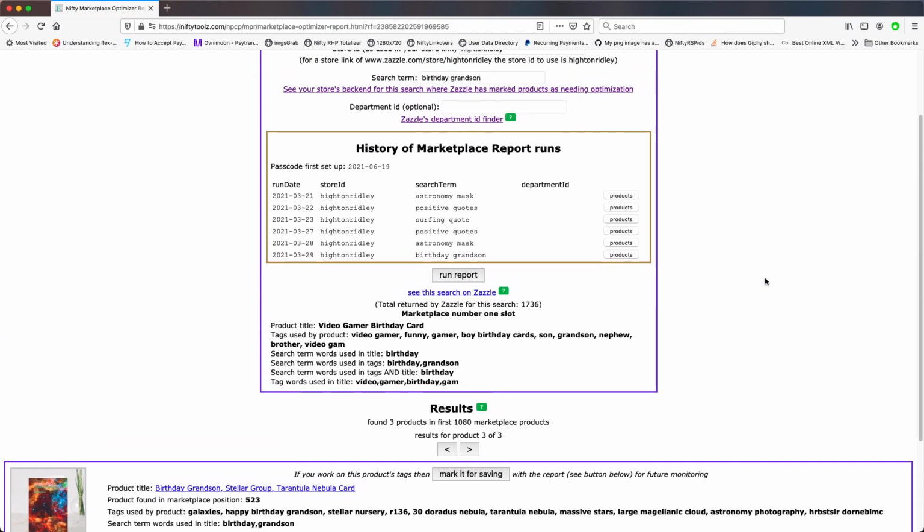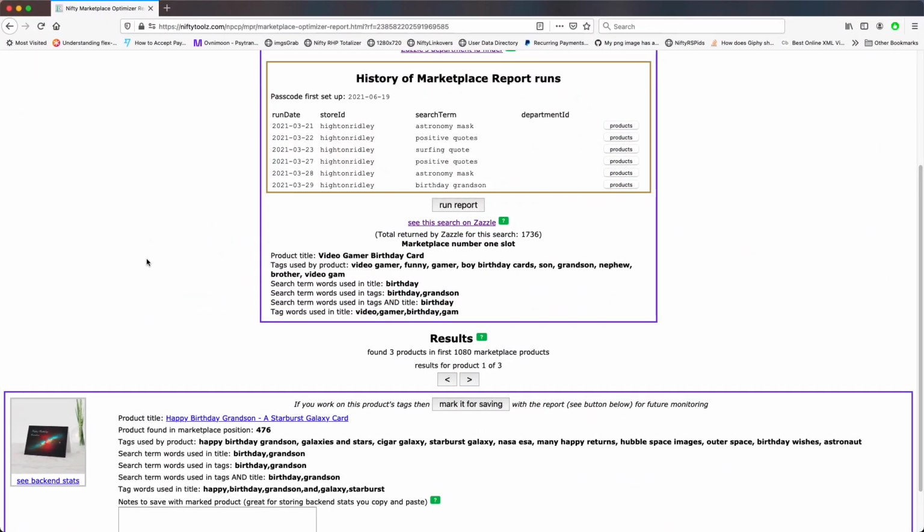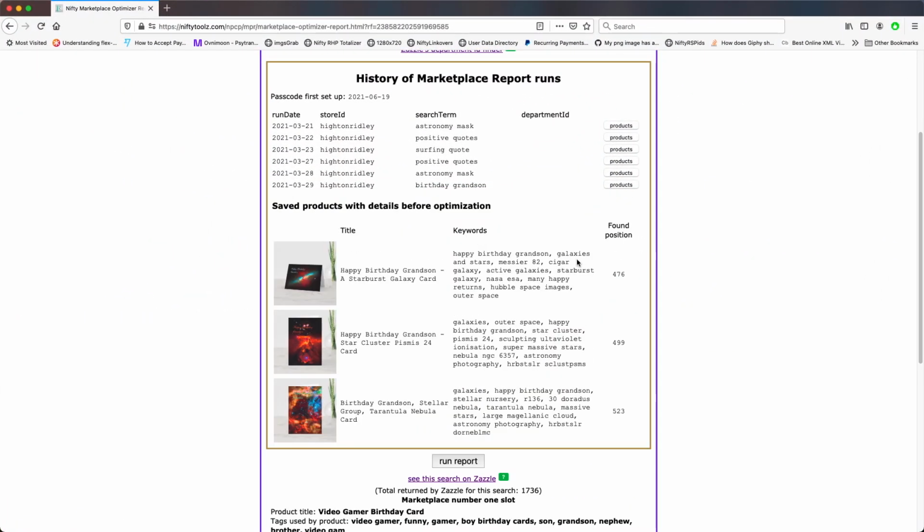And the last thing I want to show you is the product detail that was saved with the report. Remember, in order to be saved with the report, we had to mark these products for saving after we'd done our optimization.